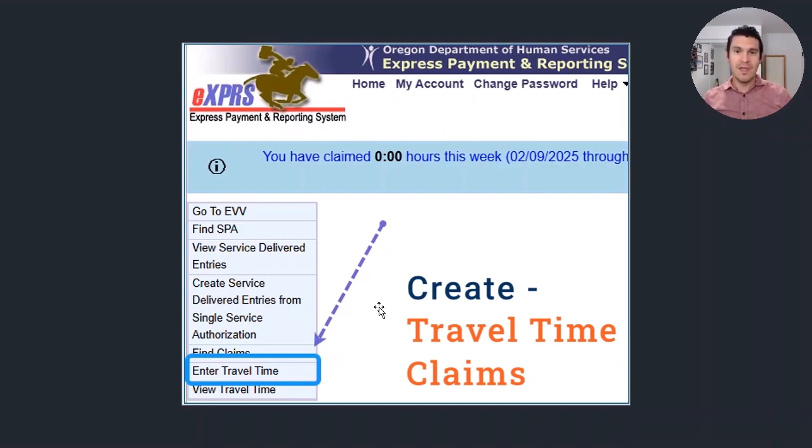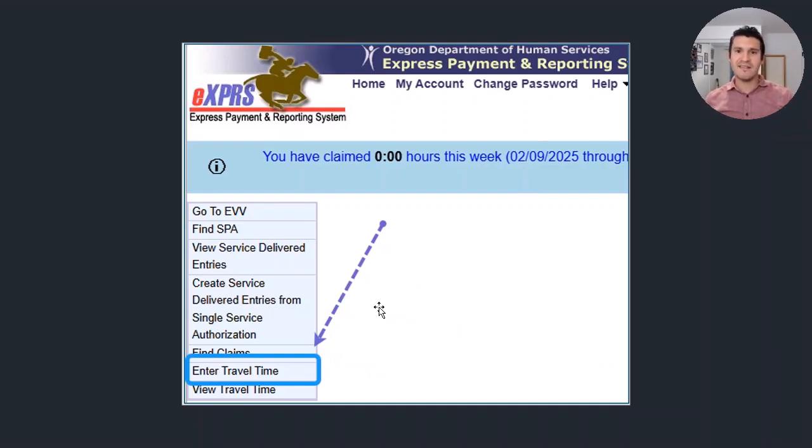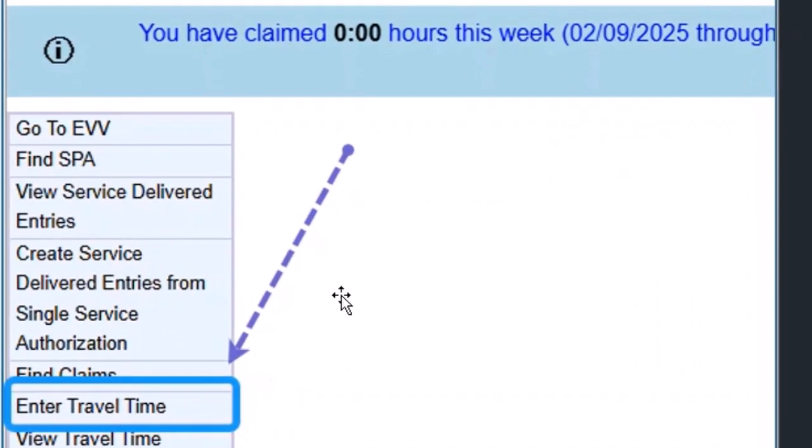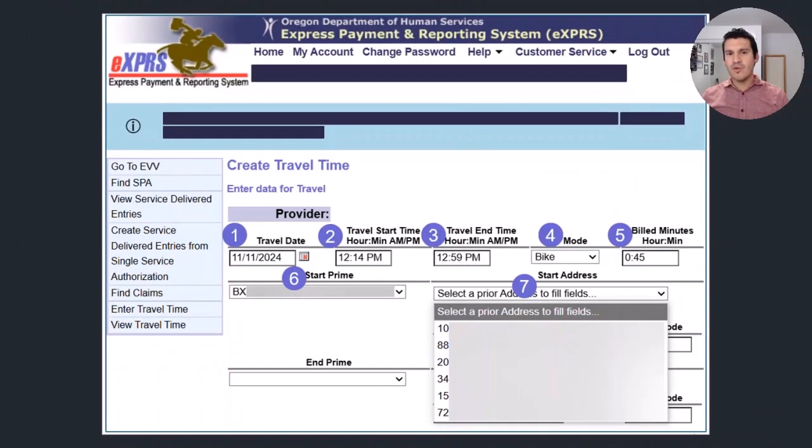This is Coleman from Express, and in this video, let's create a travel time claim as a personal support worker. To do that, log into the Express desktop site and select Enter Travel Time. On the Create Travel Time page, we'll need to enter the data in each field to create a claim and then select Save. In this picture, we see 7 different fields we need to enter.